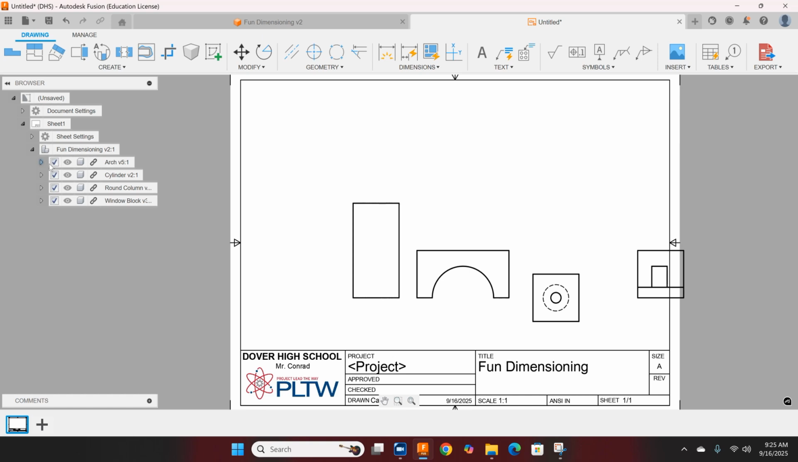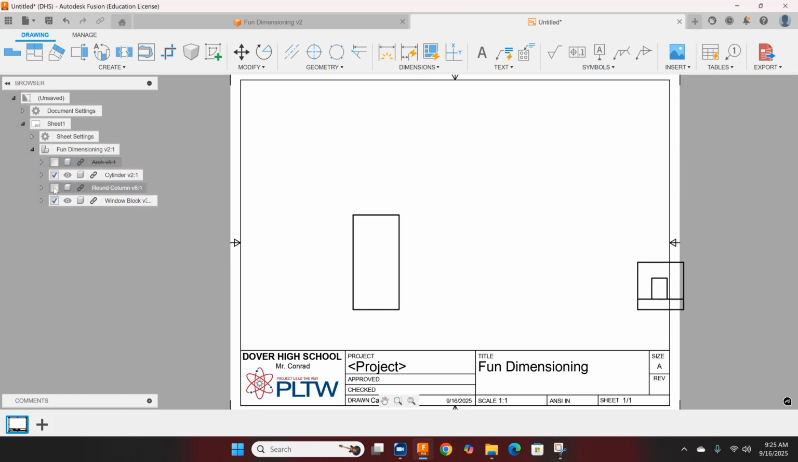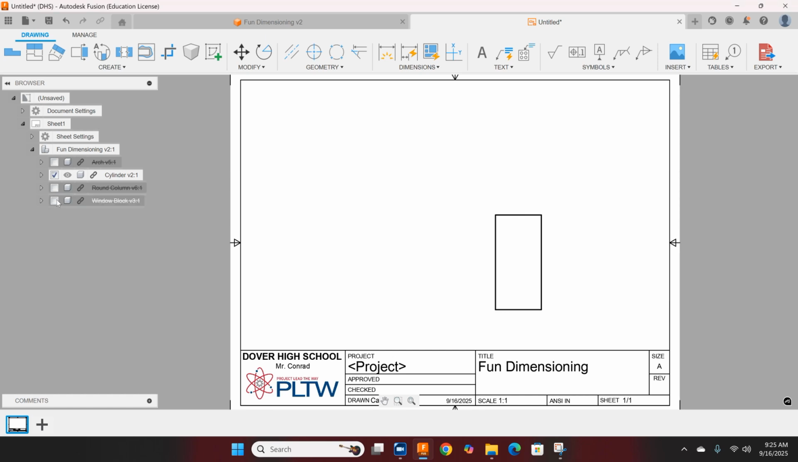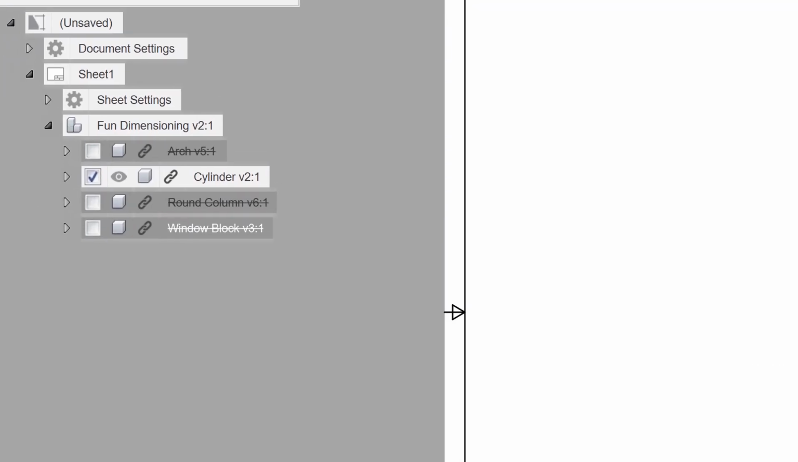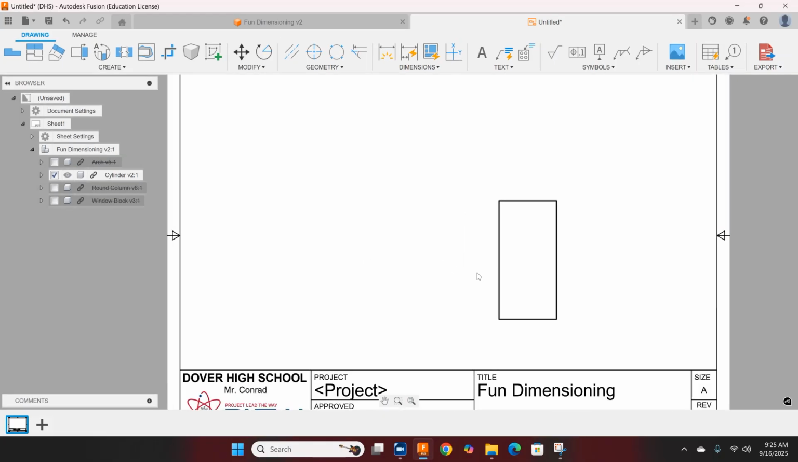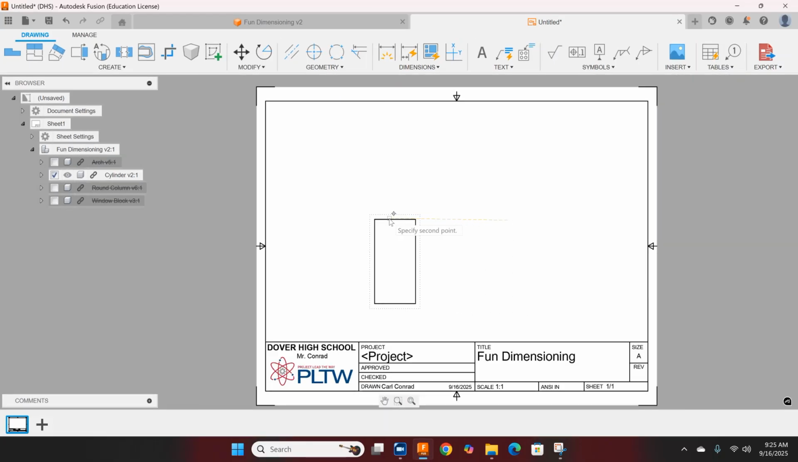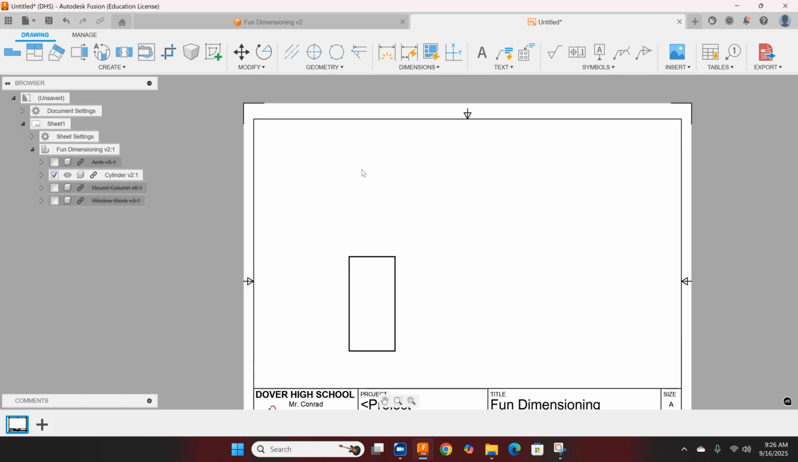Let's see, up here, I'm going to toggle off the arch, the round column, and the window block simply by hitting the check mark next to the component and just keep the components that I want. Okay, and you'll notice now that kind of moved this over to the middle or right side of the paper. Typically, we want the top view, the front view, the right, the isometric, and in this case, we probably only need the top. So Fusion is an intuitive program.